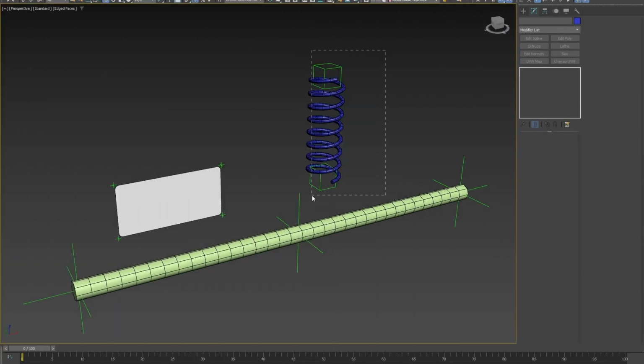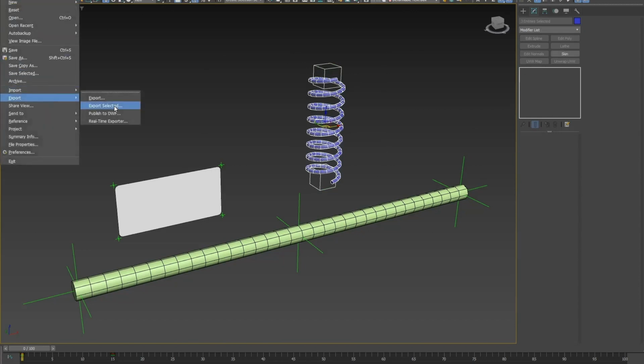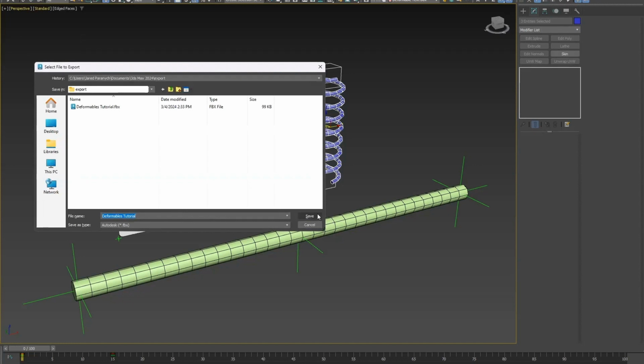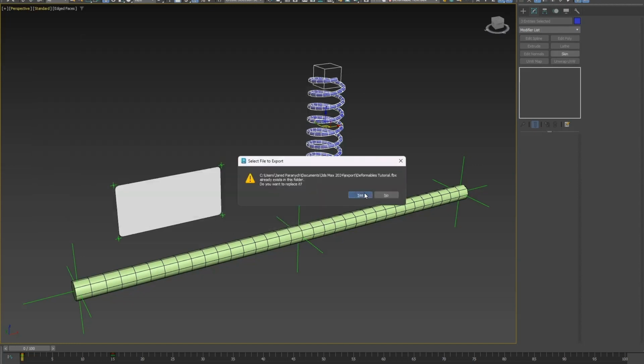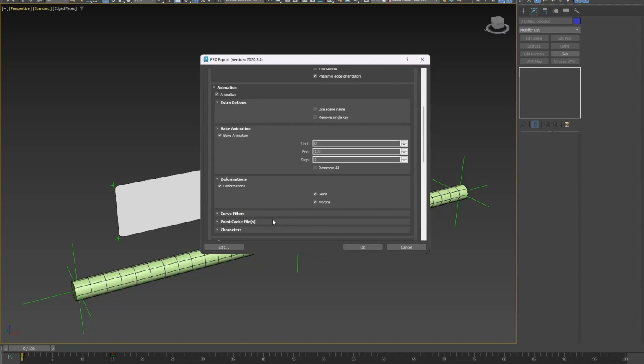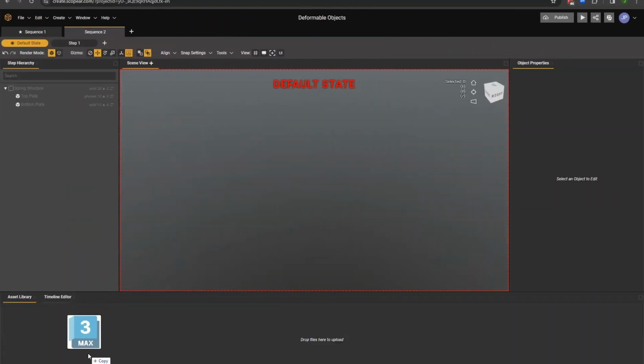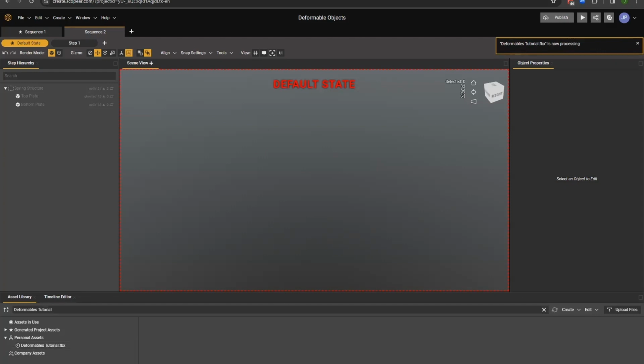Once you are satisfied with your deformable object, you can export the collection from 3D Studio Max into the Autodesk FBX format. When exporting, you will need to include the animation and deformations categories. To include animation, the baked animation category should also be enabled. In Create, we only need to drag this FBX into the asset library to use it in a project.